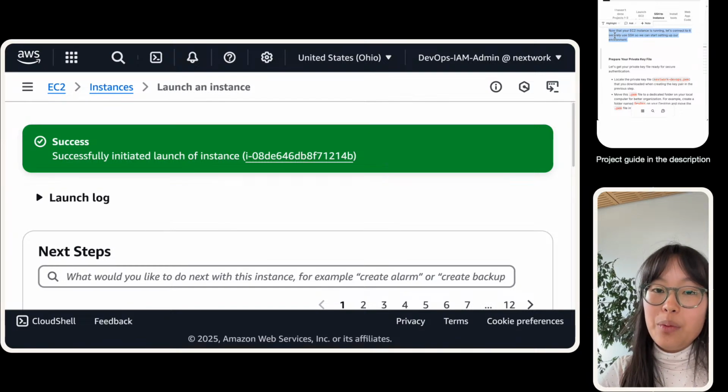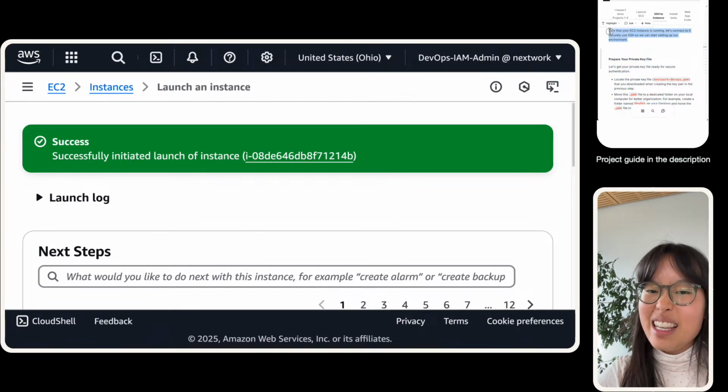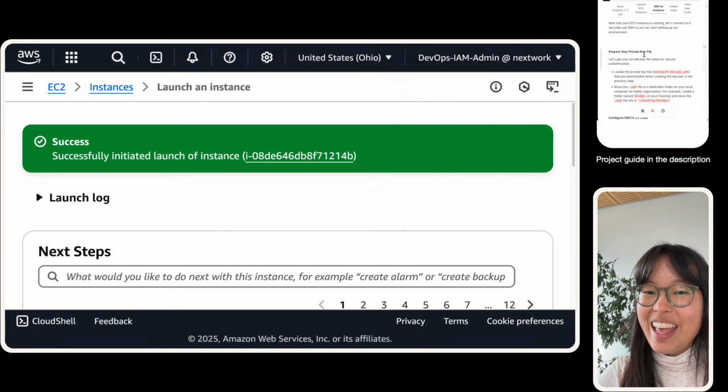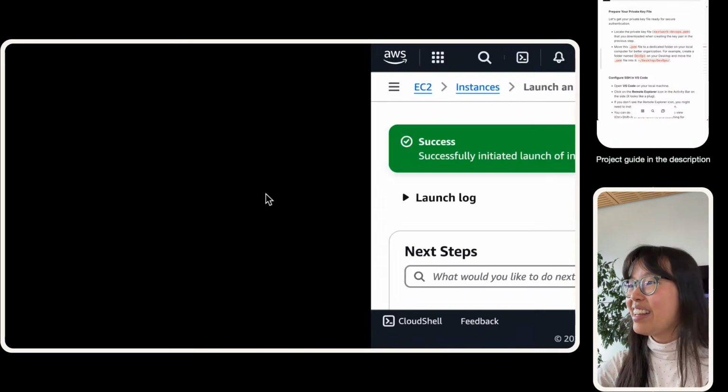SSH can also be done with not just virtual computers, but also physical servers. But that's a little bit of a rabbit hole. So we'll just go ahead and set up a connection to our EC2 instance now.